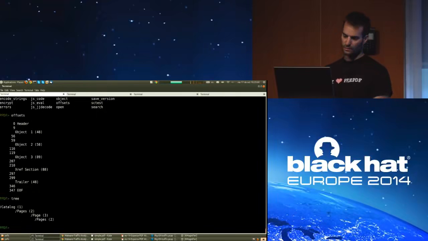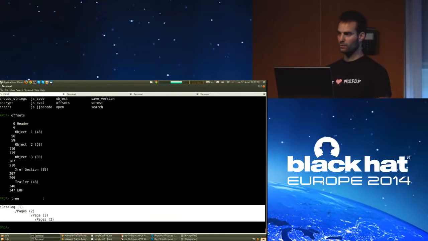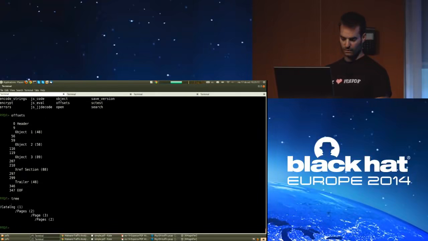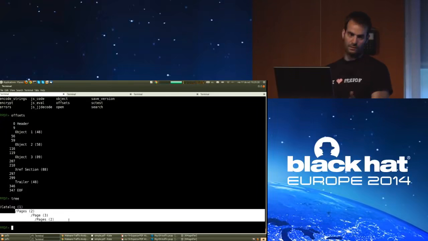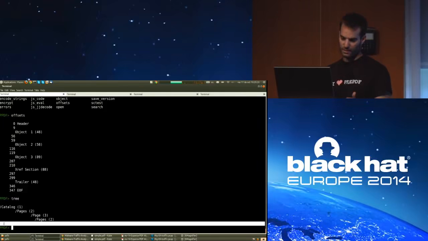The tree command, then you can see the physical, no, not physical, but the logical structure of the document. Okay, I hope you are hearing me before. This is the catalog, and this is the root of the tree structure. And then you can see, for example, all the objects that are in the downward path. So that's what I was saying. If you see here another object, that's suspicious. Okay.